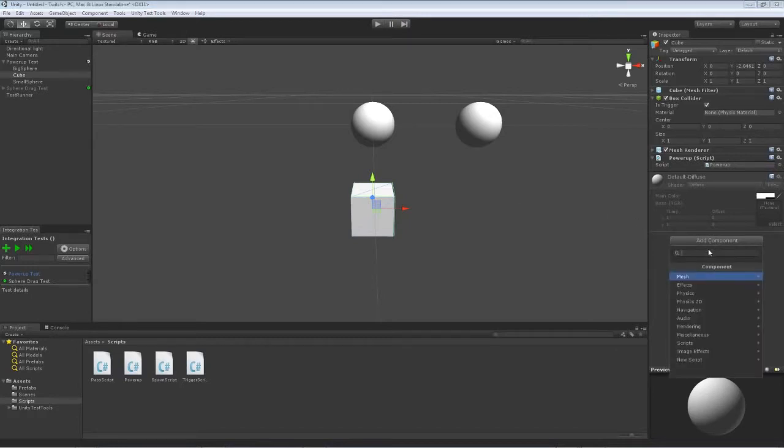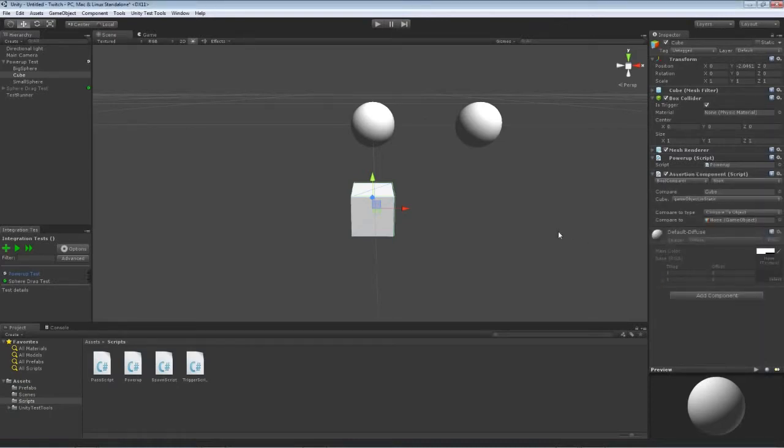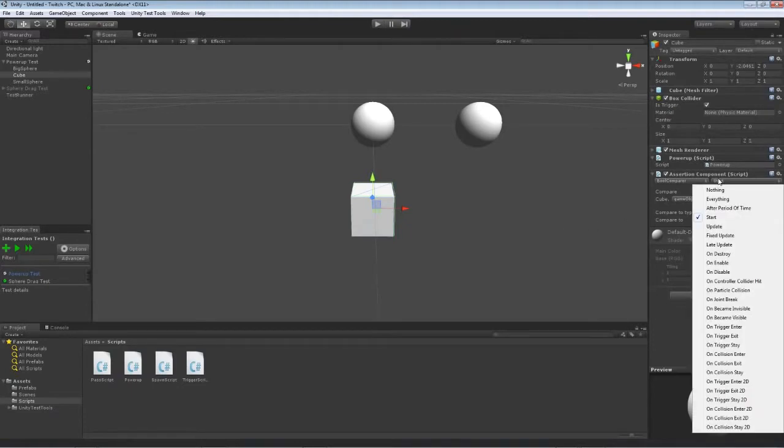So I'm going to do add component, scripts, Unity test, assertion component. And what I'm going to say is I am going to test, right, that on trigger enter. So what I want to test is on trigger enter. There you are.